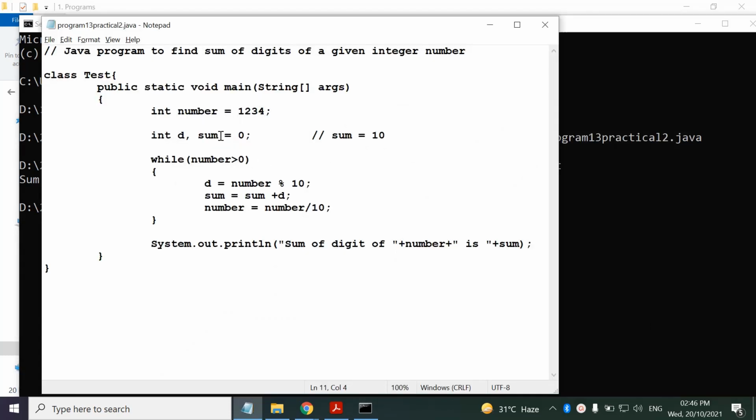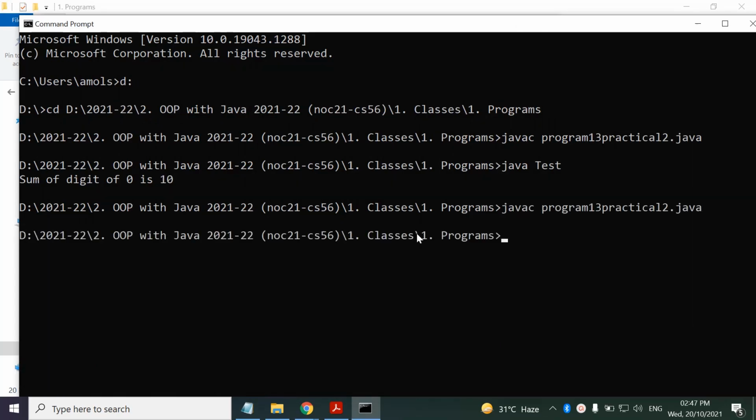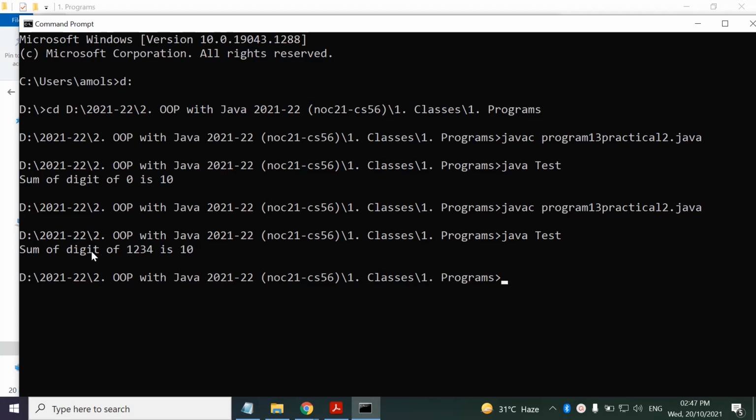So let us create a copy: original number equals number. Now I have a copy of that. Let us compile this. Sum of digits of 1 2 3 4 is 10.